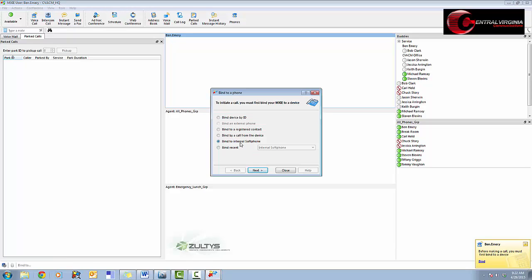Do I want to bind to internal cell phone? If I call from the device, something I was recently bound to. The best way to do it here, if you're using a desk phone, is you go call from the device, click next, and it's going to tell you what to do here. You dial star 27004, and that'll take care of it from there. I'm going to cancel that. I'm actually going to bind to an internal soft phone. This is going to be the phone on my computer.